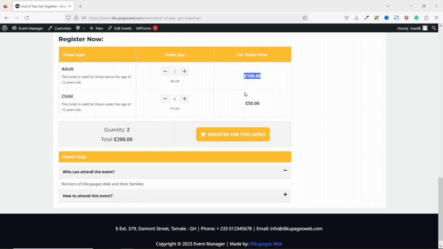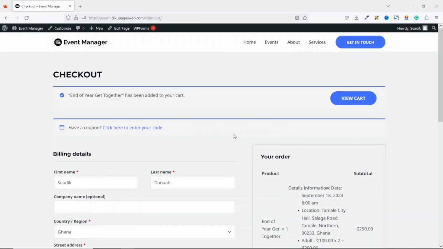I'll be showing you how you can set your very own currency. So total for the 2 adults is set to 200 Ghana cedis. We have 1 child, so I'll add 1, which is set to 50 Ghana cedis, and the total will be 250 Ghana cedis. So in total, I'll be ordering 3 tickets. All is set. I click on register for this event, and it will redirect me to the checkout page.